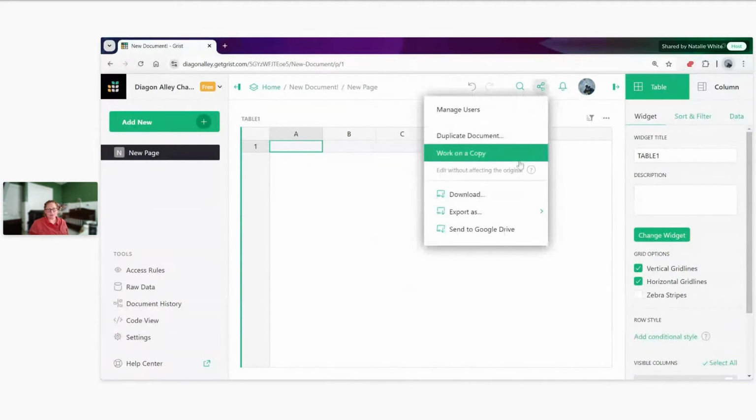And then the next option is work on a copy, and that lets you work on an unsaved version of the document. If you need to test changes, that's a good way to do it. And then it doesn't affect your live document. So if people are working and you want to go test changes, it doesn't affect them.